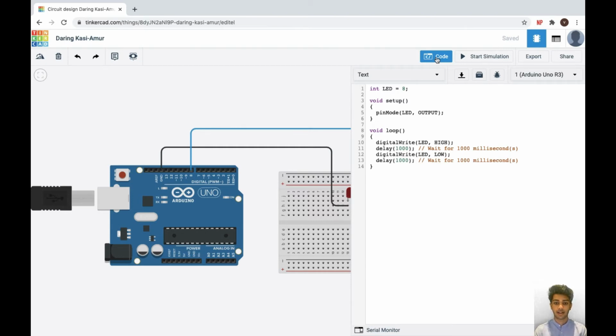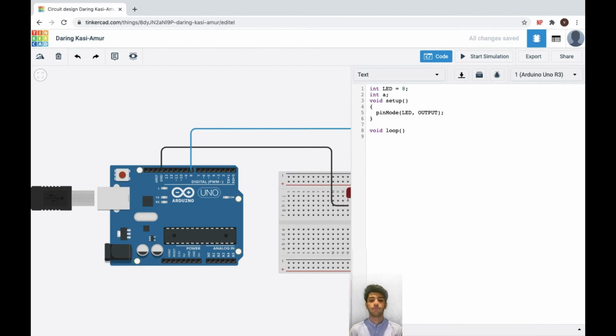Let me create another variable, an integer variable. Let's say it's int a. Do not forget to add a semicolon, otherwise the code will not work. Now what are we going to do in the void loop section? We're going to have the whole loop working, which is turning the LED on, waiting for 1 second, turning the LED off, and waiting for 1 more second. We want this loop to happen 10 times.